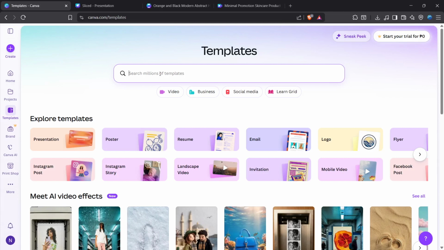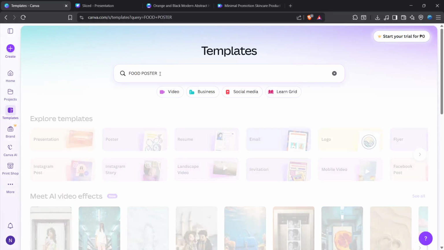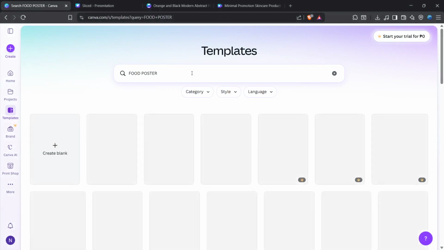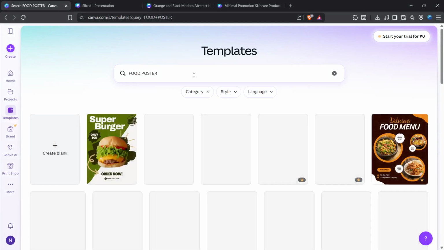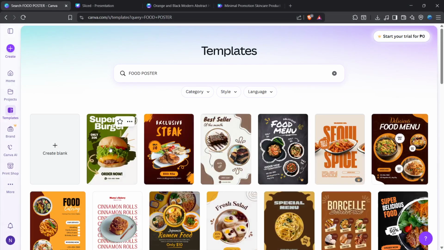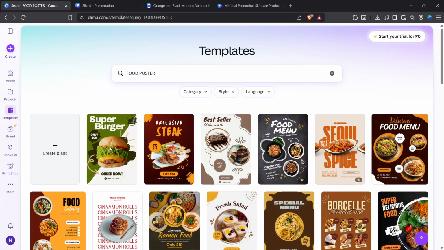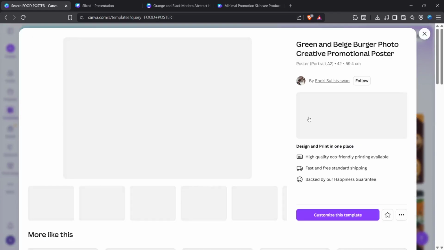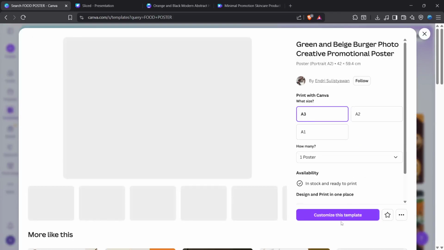After you open templates, use the search bar and type in food poster. This will bring up a collection of poster designs related to restaurants, menus, food promotions, and special offers. Take a moment to browse through the results and look for a style that fits the kind of food or brand you want to showcase. For example, some templates look modern and minimal, while others are colorful, bold, or more elegant. Choosing the right visual style at this stage will make the rest of the editing process much easier.